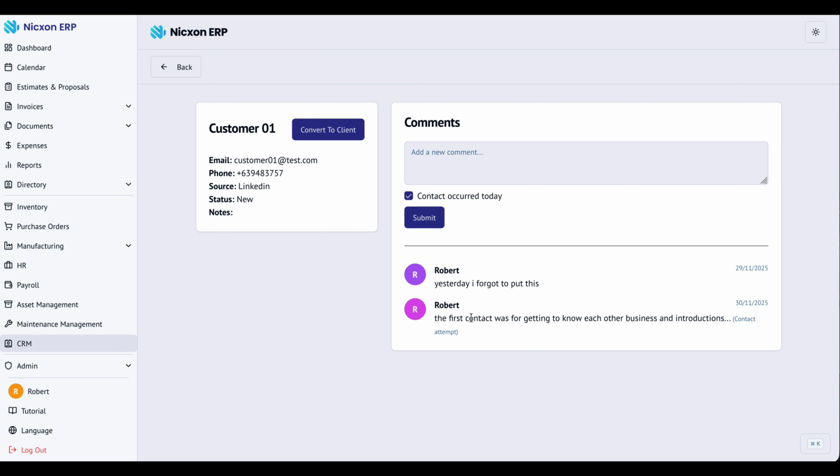When we submit it, as you can see, this happened on the 29th, but there is no contact attempt. It means the date this comment was posted did not match the date the contact was made. In this way, the admins of the website can validate their employees' attempts. Here we have the verification of whether the attempt was today or another date.